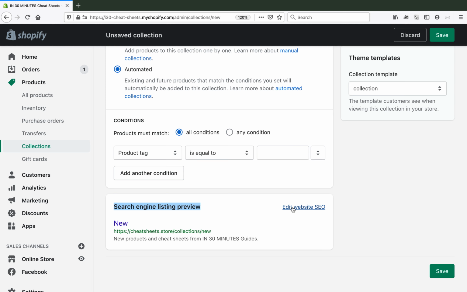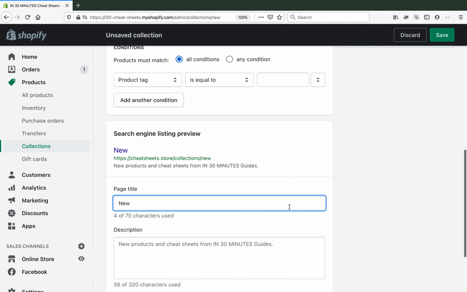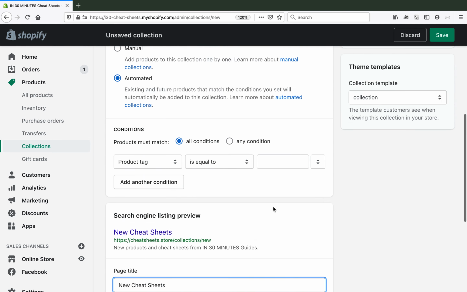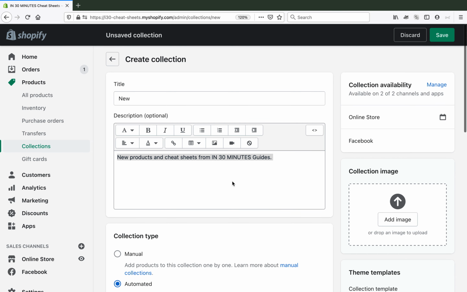And actually, if you want to, you can make the page title new. So I could call this New Cheat Sheets. That shows up on Google, but it actually won't show up on my own website. It'll just call it New. So let's just call it Save.